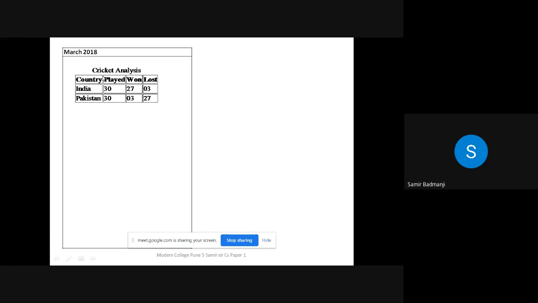See, sometimes the table is given and you have to write the output. Sometimes the other way around, that you are given the HTML code and you are supposed to write the output. Now here also the output was given. Cricket analysis is there on the top. So which attribute or tag are you going to use? Caption, align. Even if you don't write align equal to top, by default if you write caption, it will go to the top as the title.